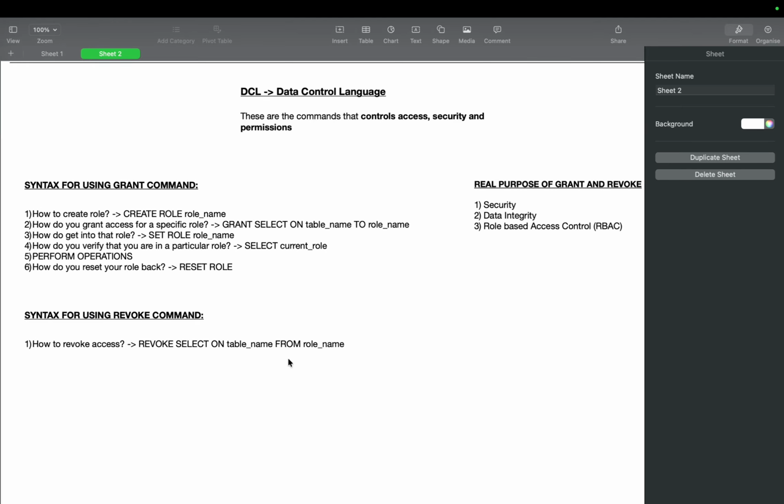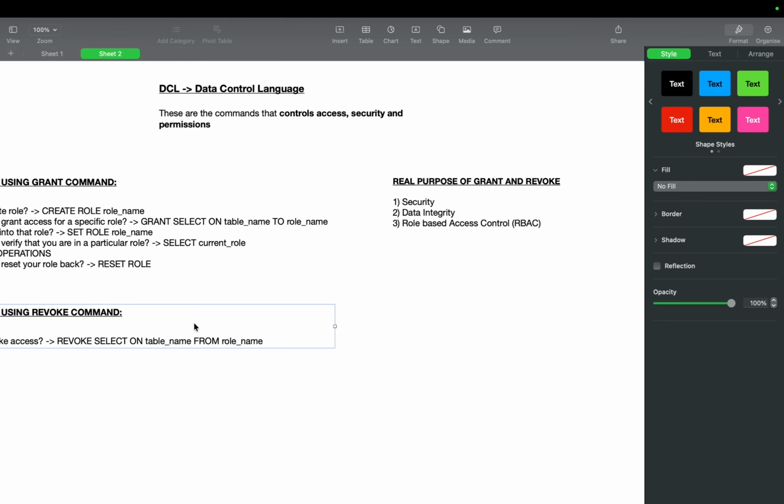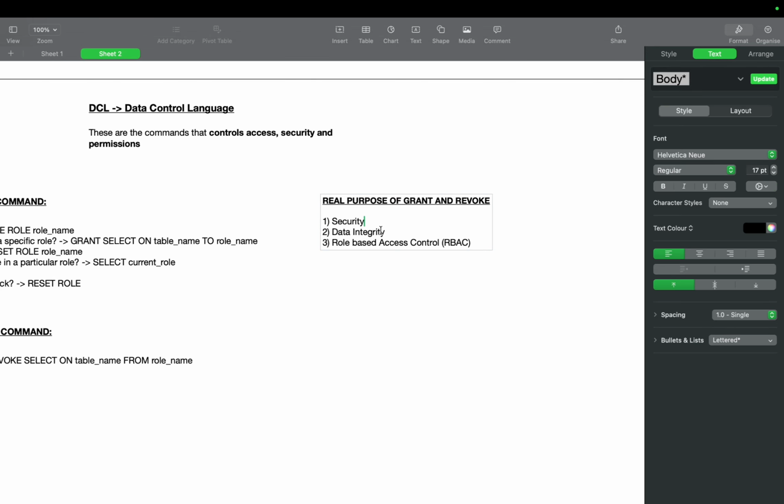Now, why do we actually want this grant and revoke? What is the purpose of having this grant and revoke commands? So real purpose is security, data integrity, and RBAC. What do you mean by those? What do you mean by security? You don't want everyone doing everything. As I said, you don't want interns to just come and delete the database, right? So I'm just giving the example of interns. It's not with respect to interns. So everyone should not be allowed to do everything. That is what you mean by security.